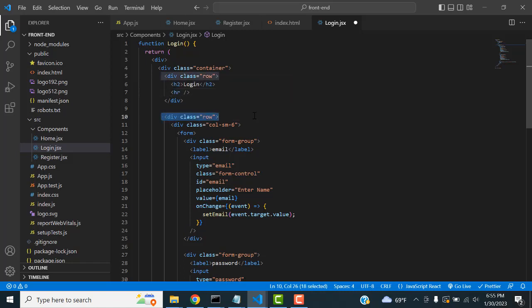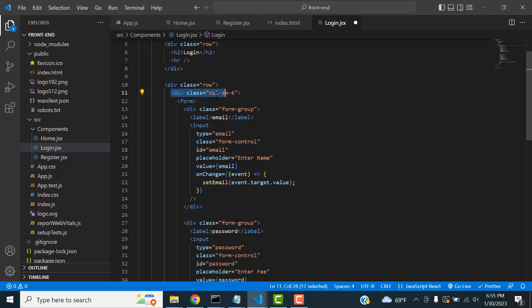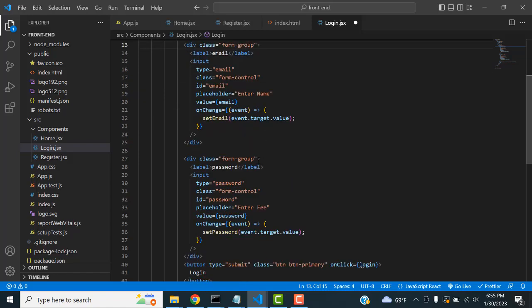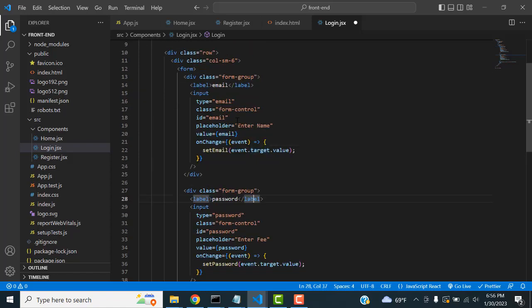After that, we write another row. This div starts here and closes here. After that, we write another div, and inside the div we call it column small 6. We have to mention the size over here; whatever size you need, you mention it here. Inside here you have written a small form. This form consists of two fields, email address and password. This is a small HTML file: the type email, the class which is Bootstrap, the ID, the placeholder, enter email.